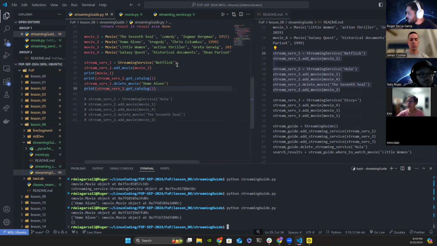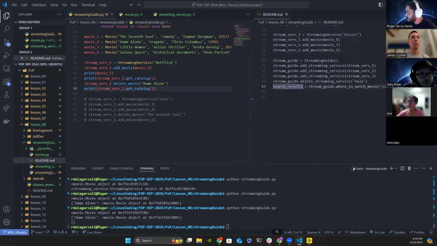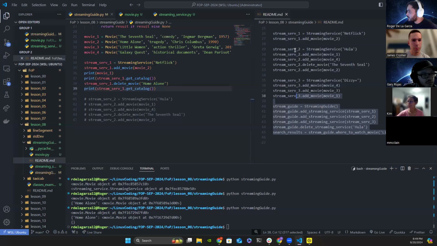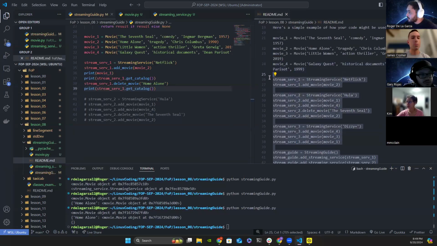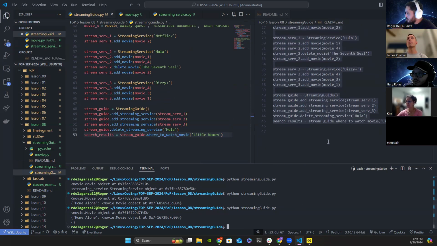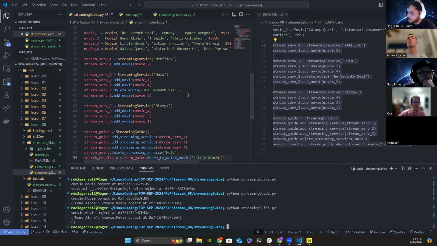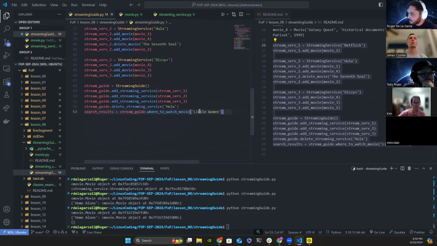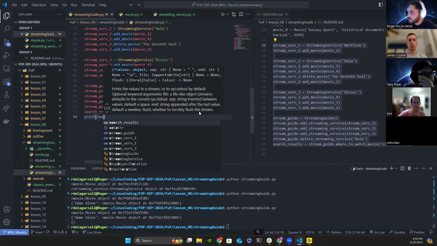Now let's try something a little bit more complex. I want to see the result, right? So I'm going to go ahead and copy and paste everything here to see if the result one for the final method that we just created is working. We see they use where to watch method, but at any point, is it printing anything out? It is not. So let's go ahead and print it out at the very end. Print search results.